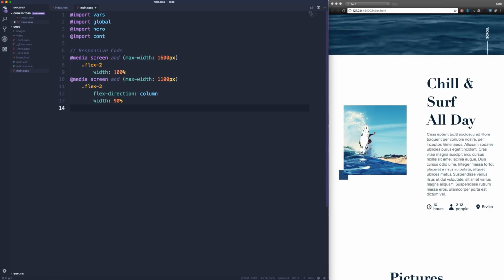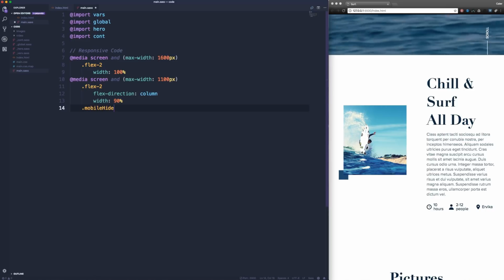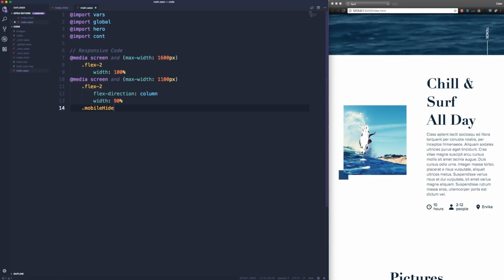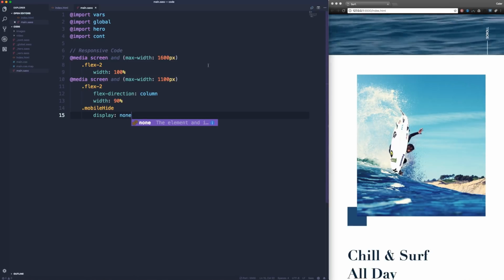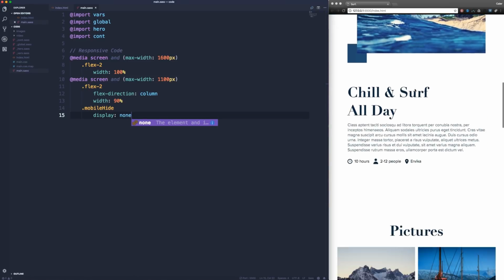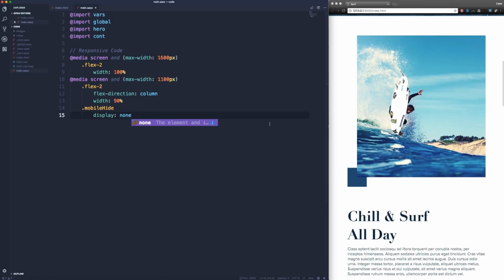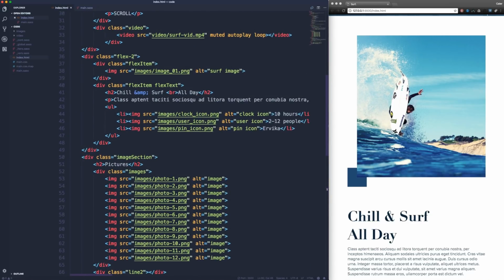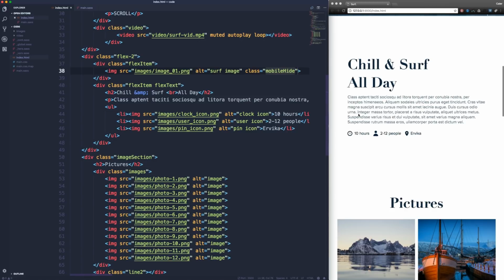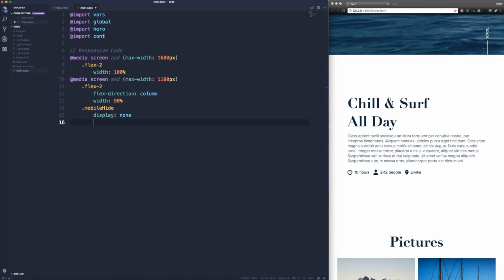And then let's create a class called mobile-hide. So .mobile-hide, and everything that we needed to hide we'll just store in here. So we're just going to say display of none. So when we save that, nothing happens because we don't have it actually attached to anything. So we're going to take this mobile-hide class and we're just going to add it to this image in our index file. So here's my first flex-2. And then on this image tag, I'll just add a class and we'll paste that in, mobile-hide. And when we save that, we'll no longer get that image. So that's all we need for that breakpoint.